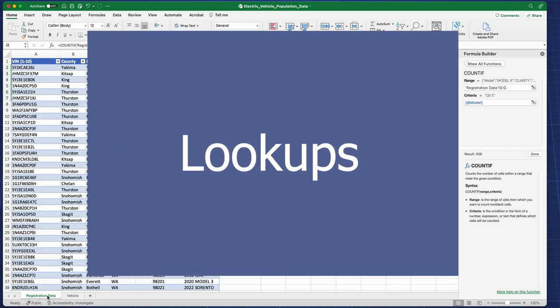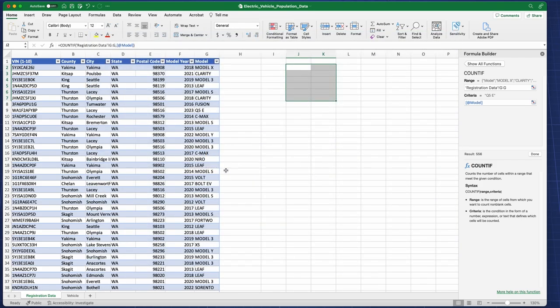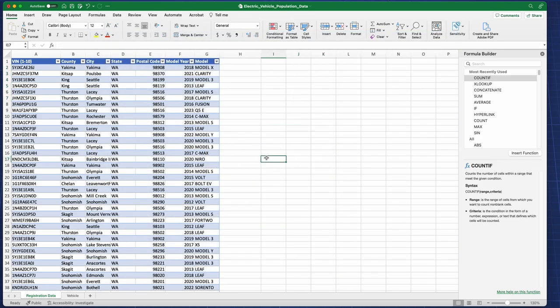So next, let's talk about a VLOOKUP. A VLOOKUP is a way to marry information to make it a little bit easier for you to understand the information and maybe do something valuable with that information. So in this case, I'm looking at this vehicle registration information. So these are all the registrations in the state by model number.